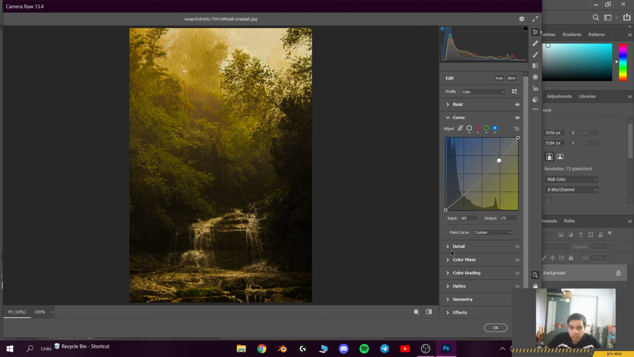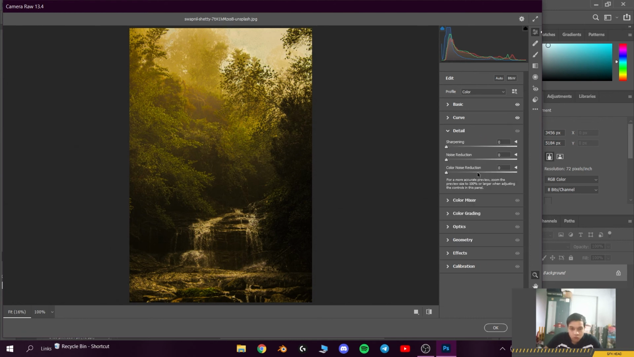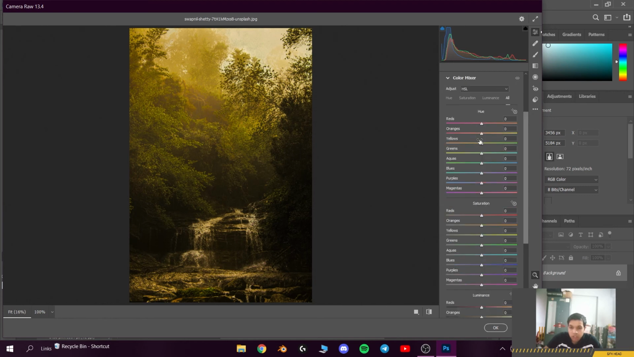Now we go towards the detail. We are not going to do anything over here, we are just going to move towards the color mixer. So here we have a lot of yellows and orange, so yellows and greens, so we are going to be very crucial in this tab. So here I increase it just with a 5. We are going to keep the greens a bit less to make the tones look more yellower.